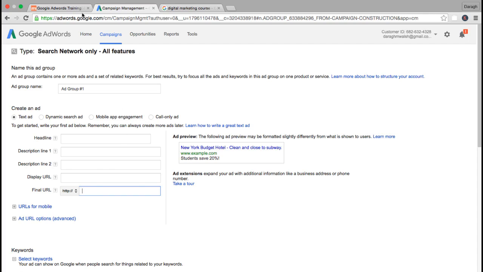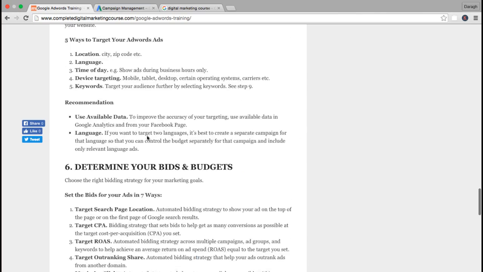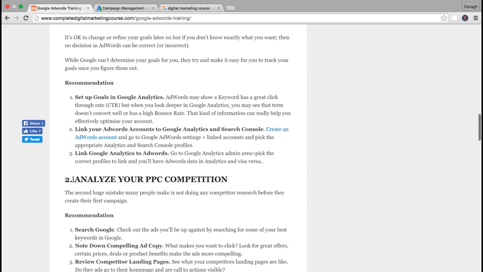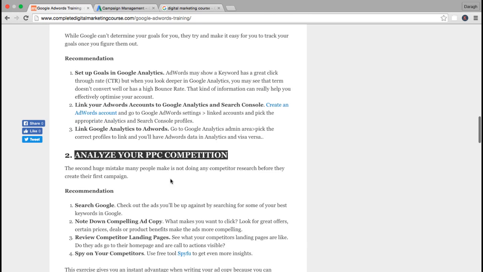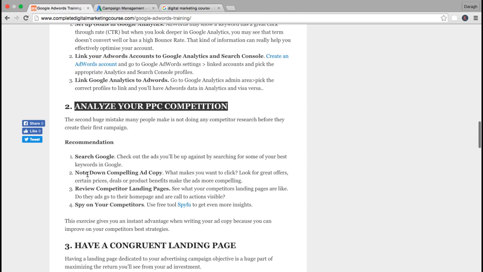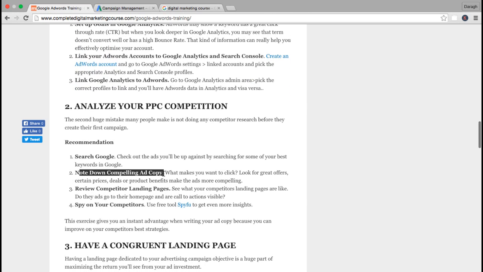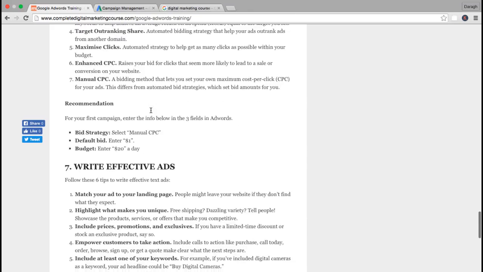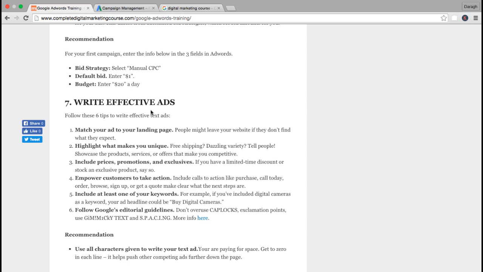Now you will remember earlier on, one of the first steps that we took was to really analyze our PPC competition and to come into Google and to note down any compelling ad copy. So now it is time to really take out those notebooks or any notes that you've written down, or revisit the Google search results to really see what your competitors are writing, because you really want to be able to stand out and to have a compelling offer as well.